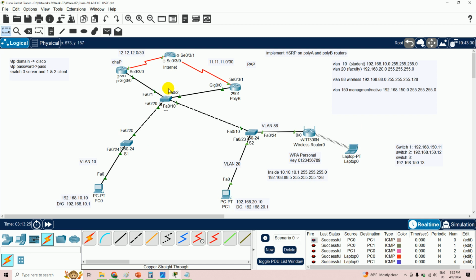Only one thing remains: we want to configure PAP and CHAP. Between Poly A and the internet router I want CHAP authentication with PPP, and between the internet router and Poly B I want PAP authentication. So I will put that in a separate video.